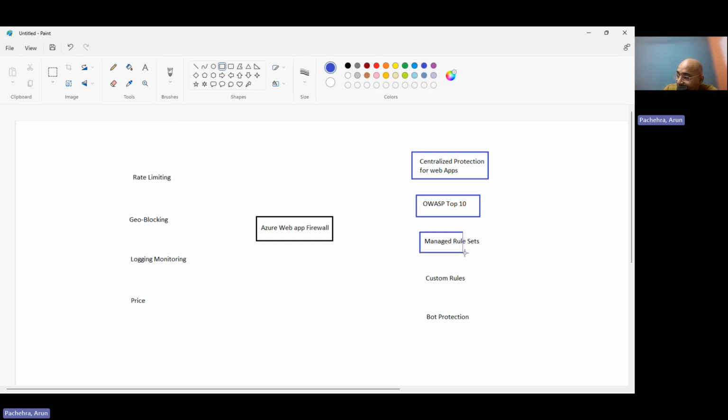It also has managed rule set, which means the rules provided or managed by Microsoft. So Microsoft manages these pre-configured rule sets, which are automatically updated to protect you from emerging threats. You can enable them in just a few clicks when you utilize the Azure WAF. So custom rules is also there. Managed is managed by Microsoft. Custom is because you would also like to add some rules as per your requirements.